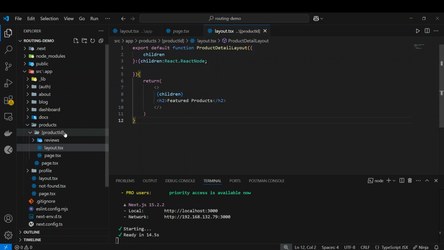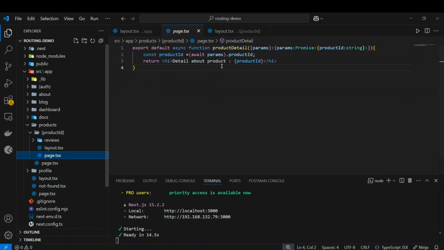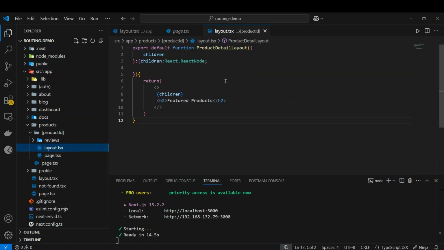Now as you can see, we have created a new layout inside the product ID folder, which is accessed dynamically for the ID of a particular product. Inside that we have the page.tsx, and this content will be loaded inside that layout. So let's explore and run this in the browser.